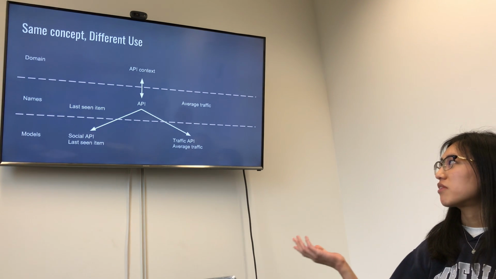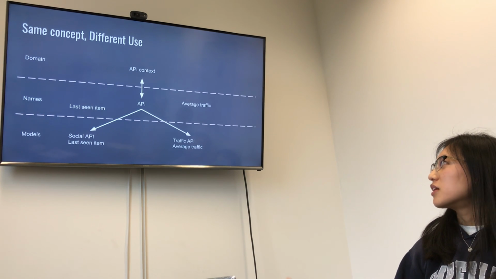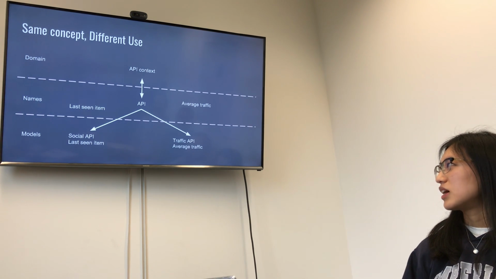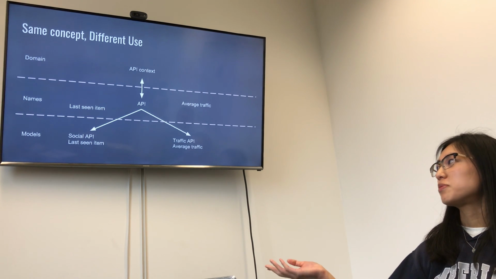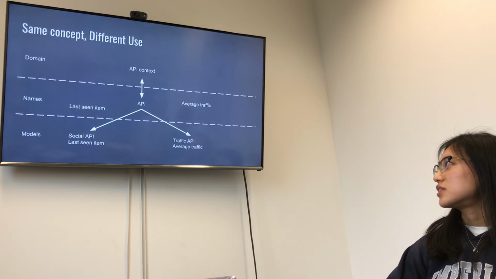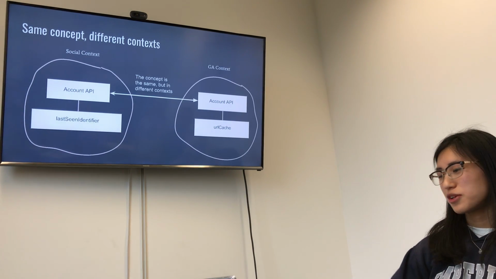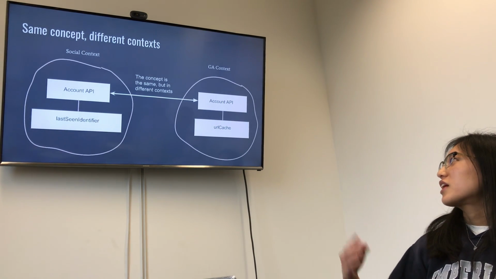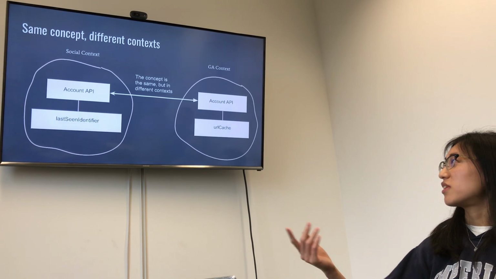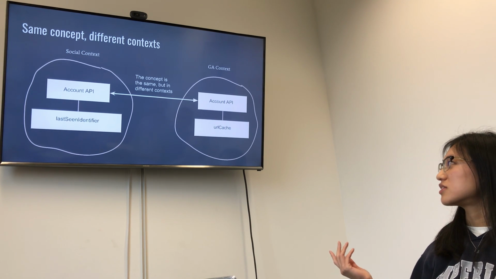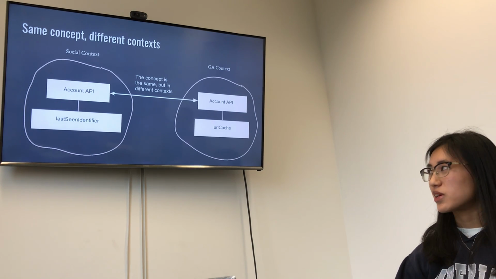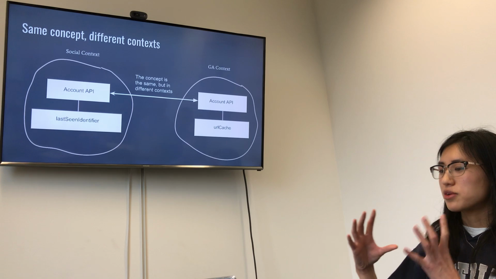For example, here we have the API context. An API has fields: average traffic, last seen item. And in this case, we use APIs as social APIs, and we have traffic APIs. Does it make sense to use them in the same context? We can break this down. An account API is used as a social context and a GA context. You have the last thing identified that's not actually used in a GA context. Doesn't make sense. And again, the URL cache is used in the GA context, but not in the social context. It doesn't really make sense to use them under the same bounded context.